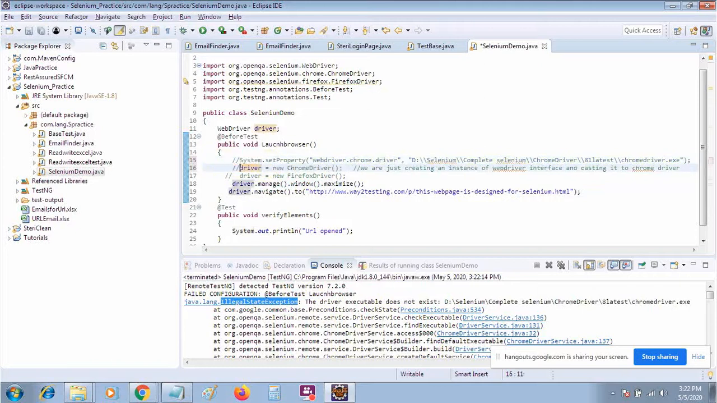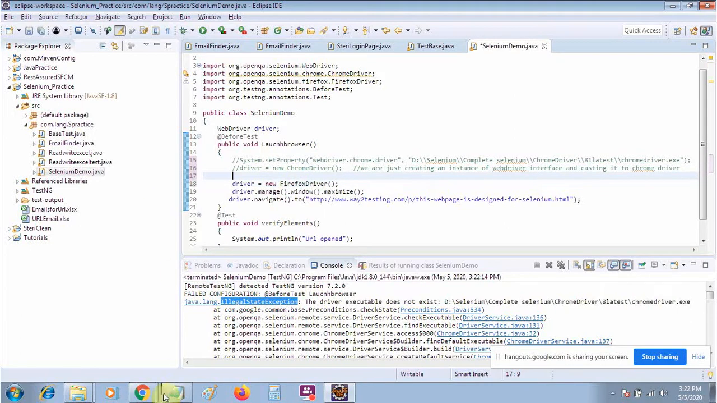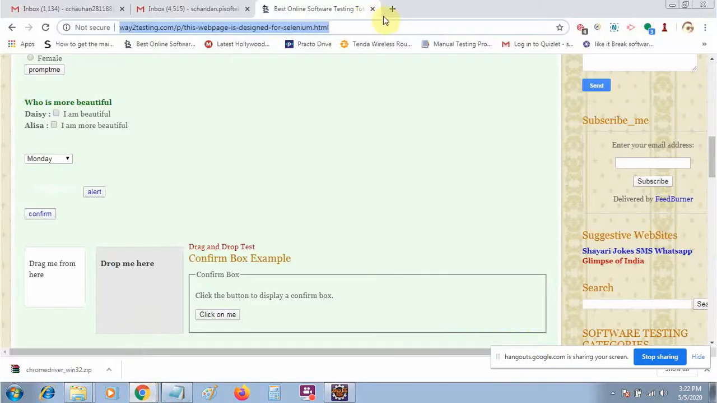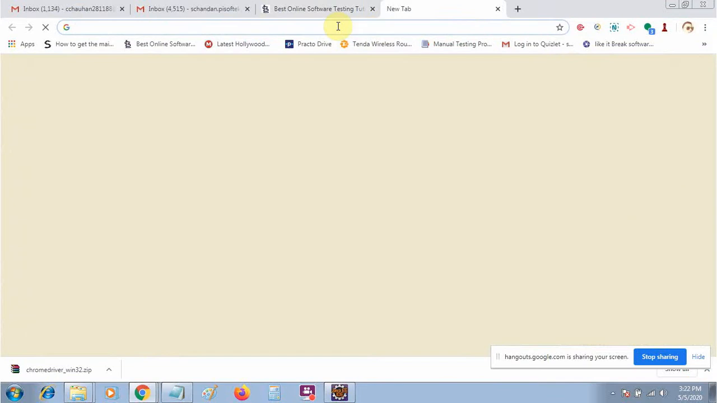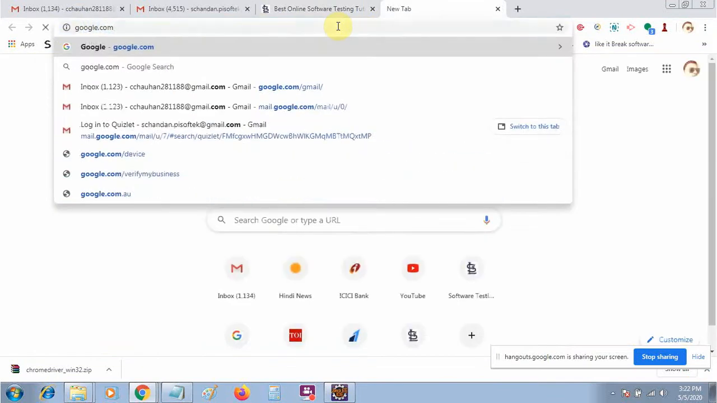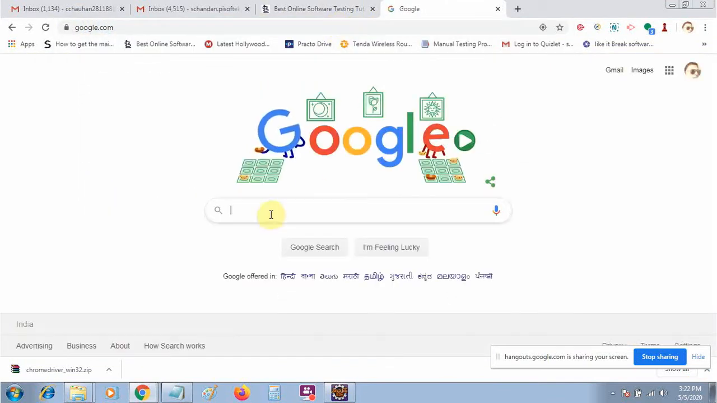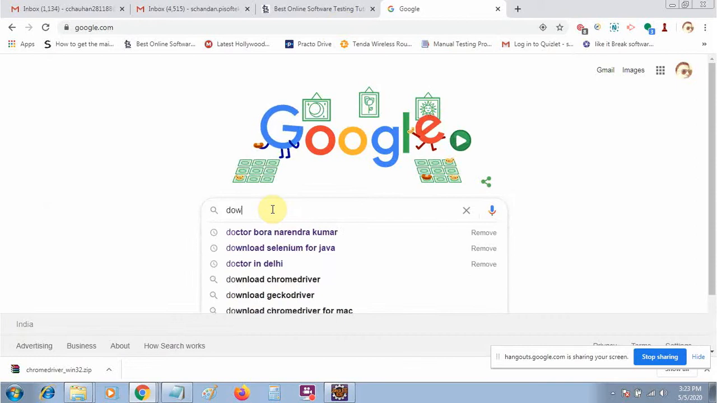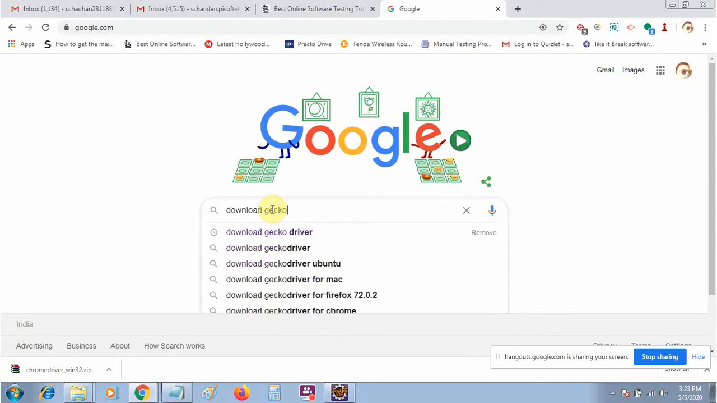Firefox. Okay, so for Firefox we need the Gecko driver. I have already downloaded the Gecko driver. You can also download the Gecko driver in this way: download Gecko driver.